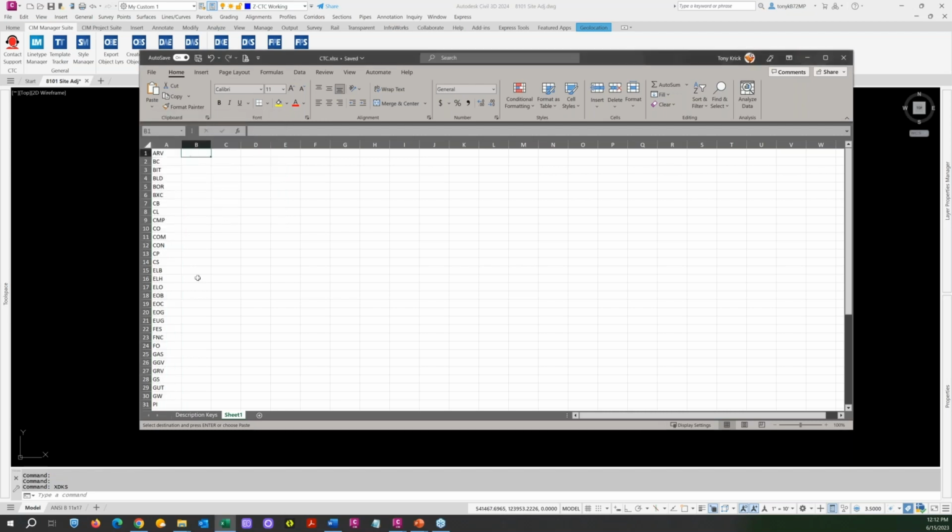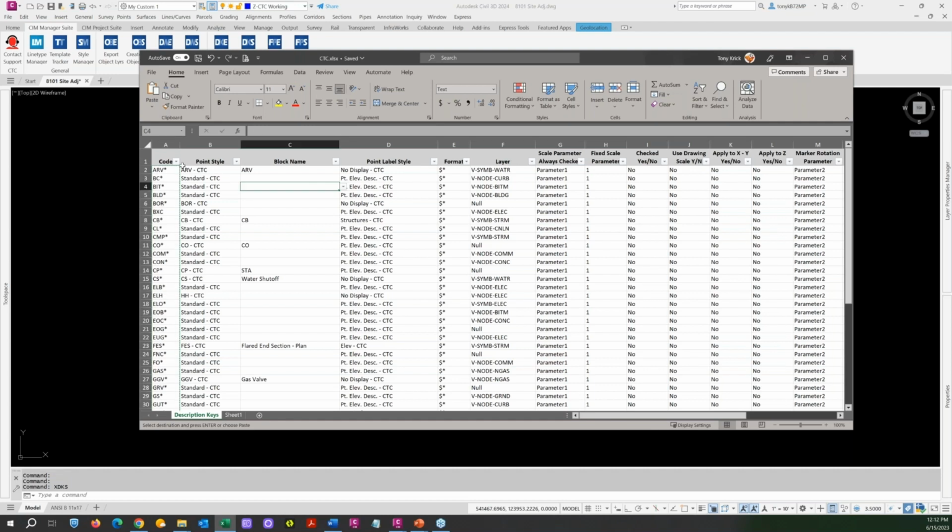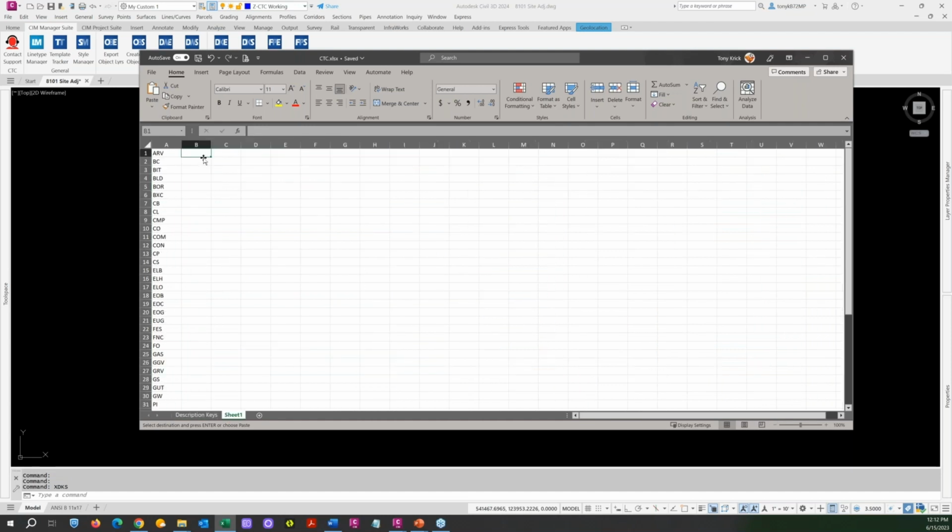And again, having this here like this is kind of handy if you don't know what these codes are, if they come from somewhere else, but you want to match them. You can switch back and forth like this. So ARV, what is that? Well, it's on water. So it's probably an air release valve. And you can just go right down the list like that. BC, some of these are probably self-explanatory, that curve.